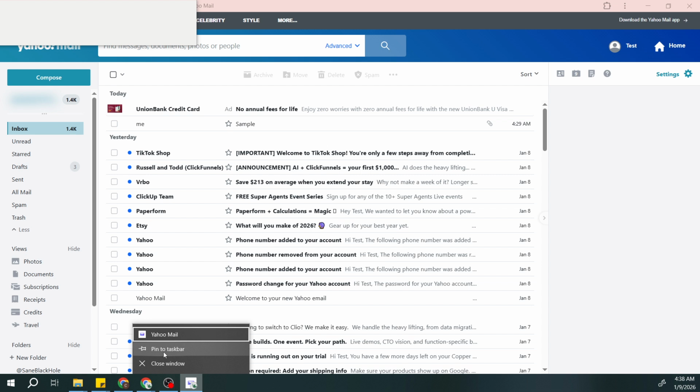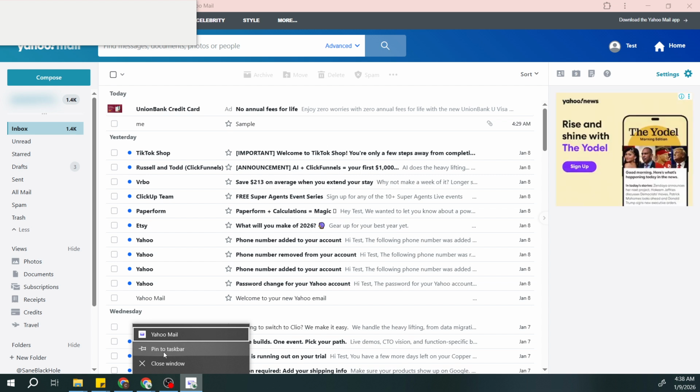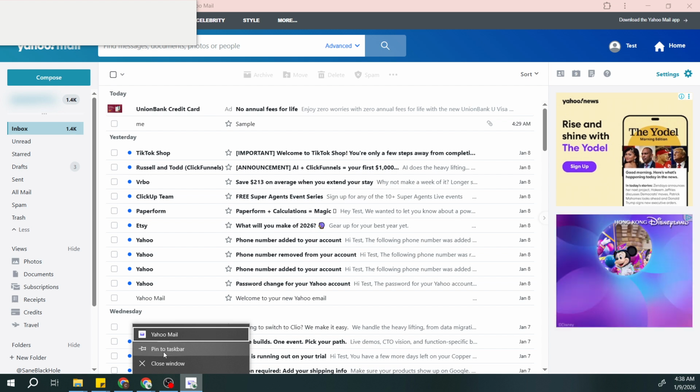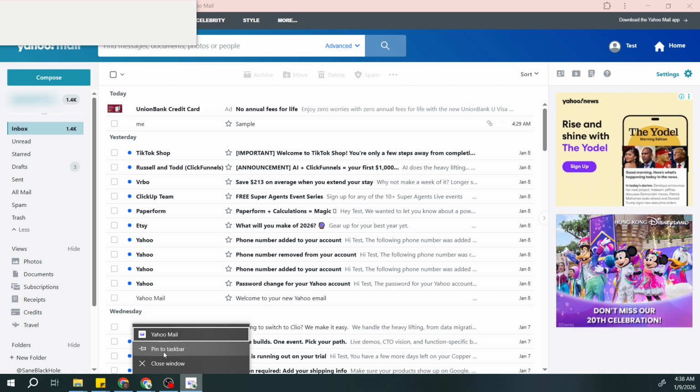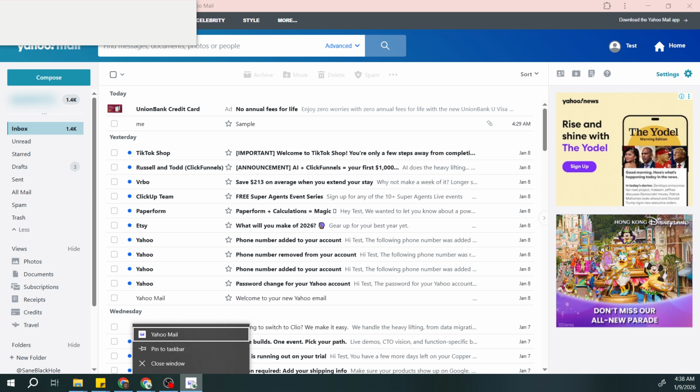If the menu wording differs slightly on your device, don't worry. Browsers update labels from time to time, but the Install as App option will be in that same Save and Share area. That's it. You've successfully added Yahoo Mail to your laptop like a desktop app and pinned it for instant access. Enjoy the faster, cleaner workflow.